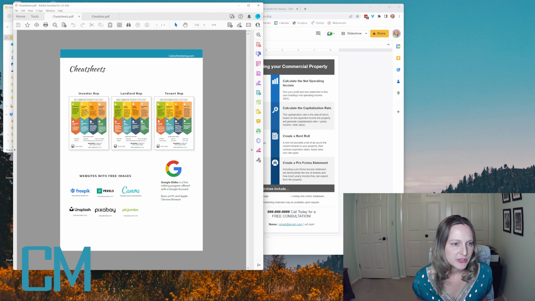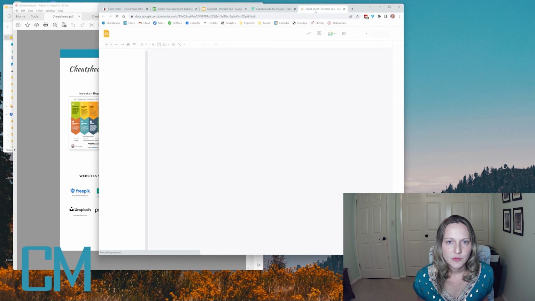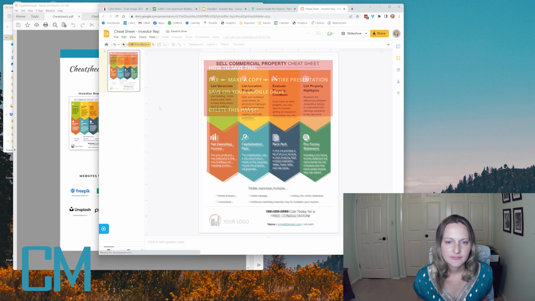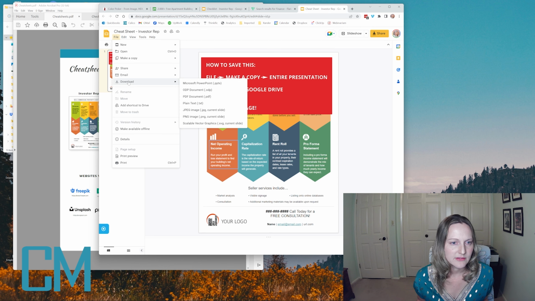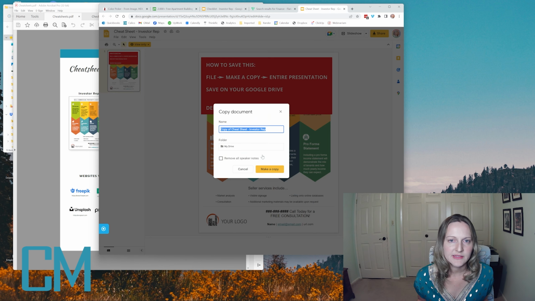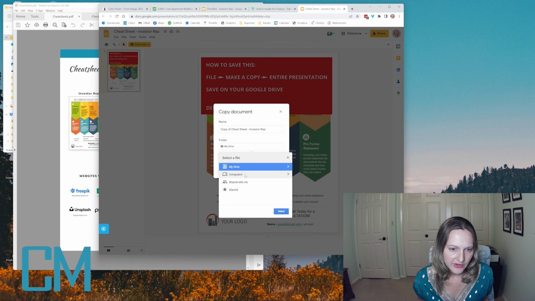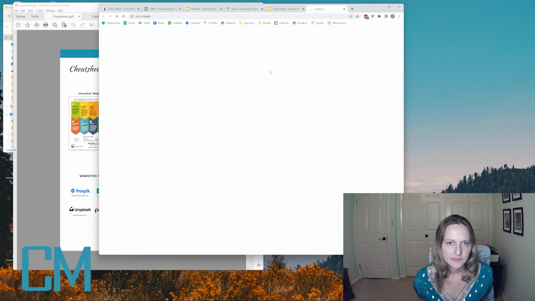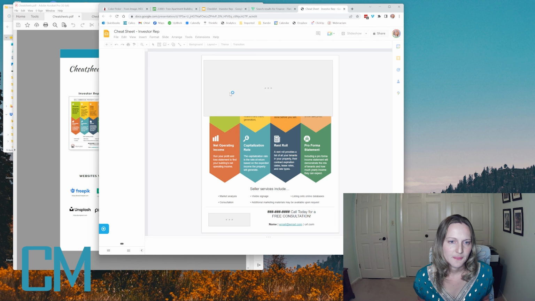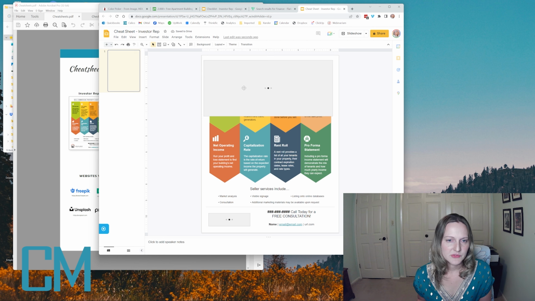Now the cheat sheets are pretty much the same sort of thing. I'm going to click on it. All right, again, I cannot edit it. So I have to go File, Make a copy, Entire presentation. I'm going to find that folder. There it is that I just added it into. I'm going to take "copy of" out. All right, now this one's mine.